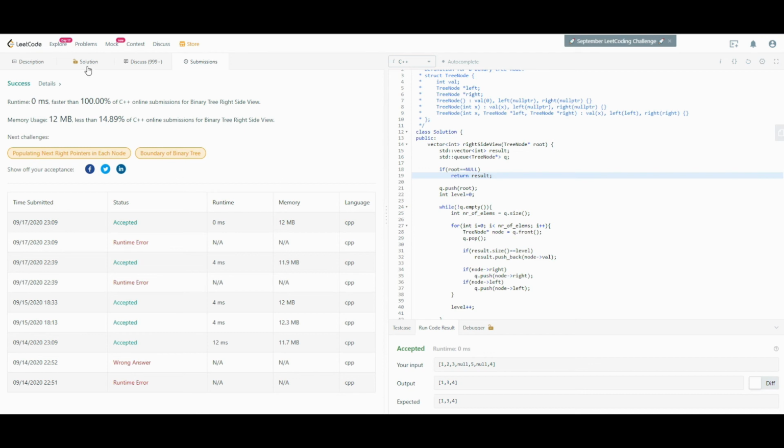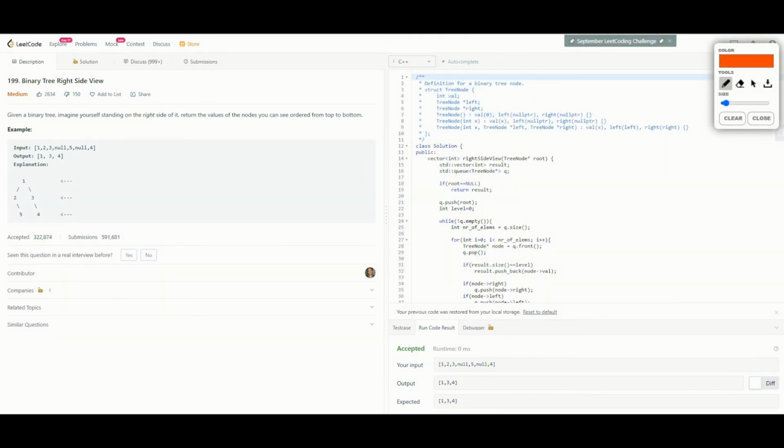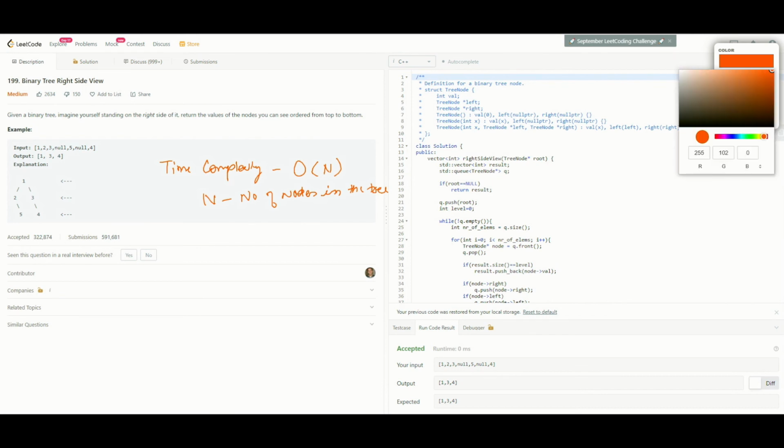Next, let's see the time complexity and the space complexity of this algorithm. See this algorithm, which is BFS, breadth first search. We visit each node of the tree at max once. So you can simply say that the time complexity of this algorithm will be of the order of big O of n, where n is the number of nodes in the tree.